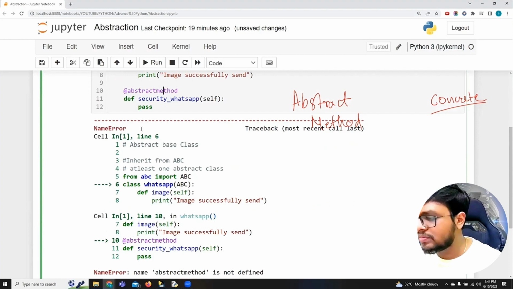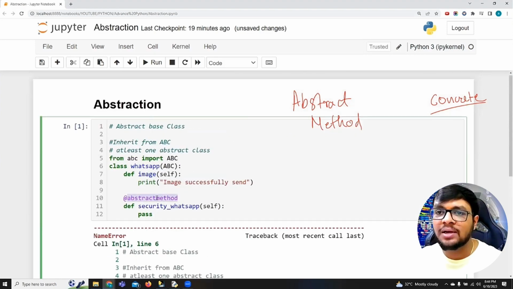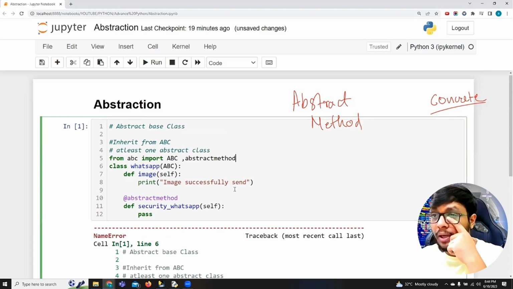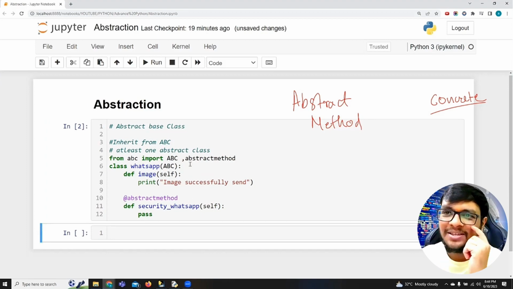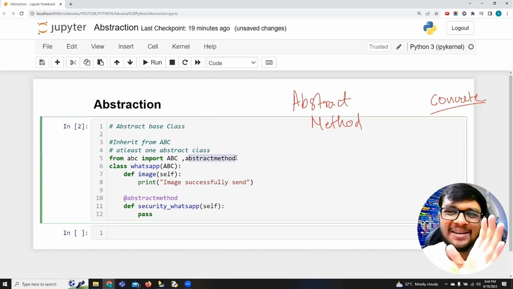I need to extract from ABC import ABC, and I need to import abstractmethod as well. Okay, now it is working. So you need to import this abstract method as well and it would work.